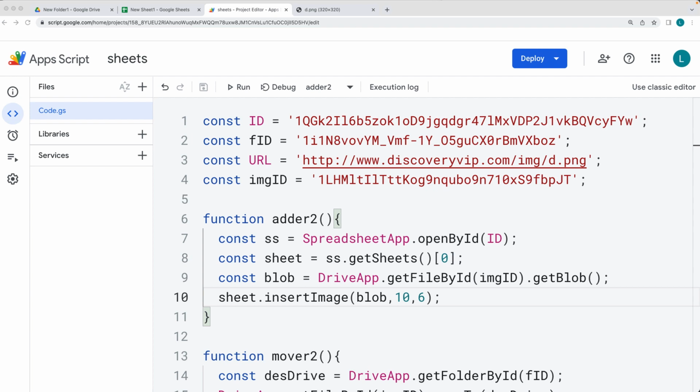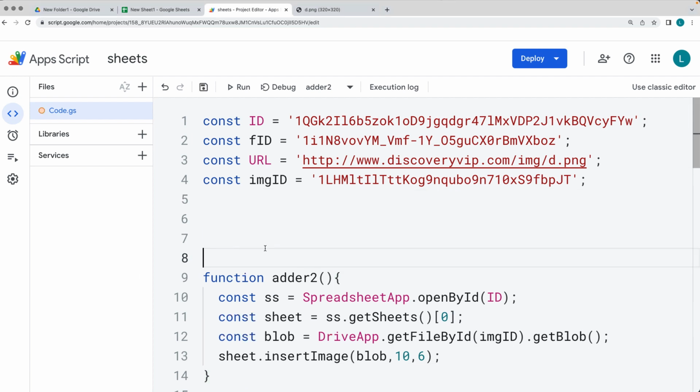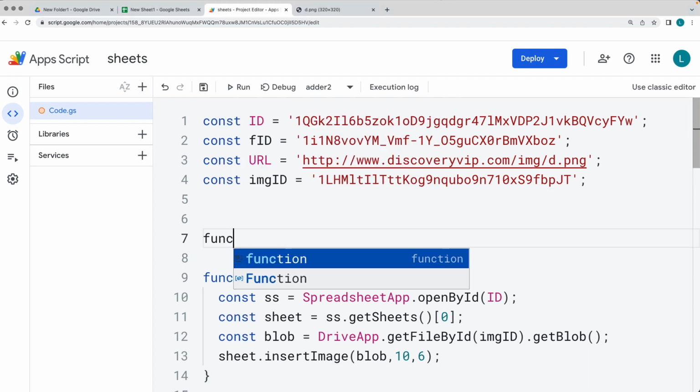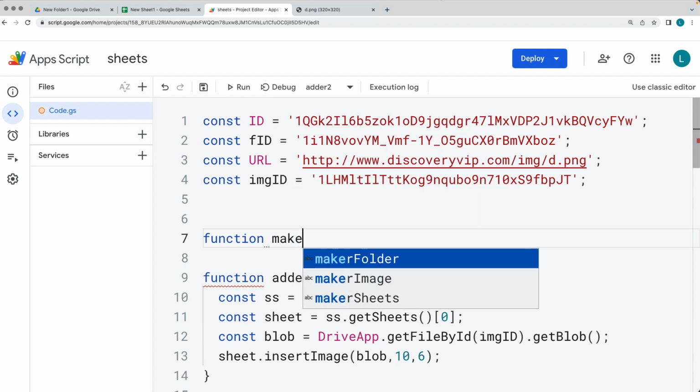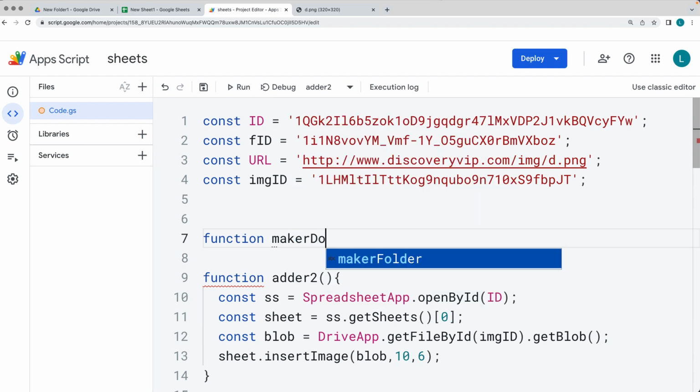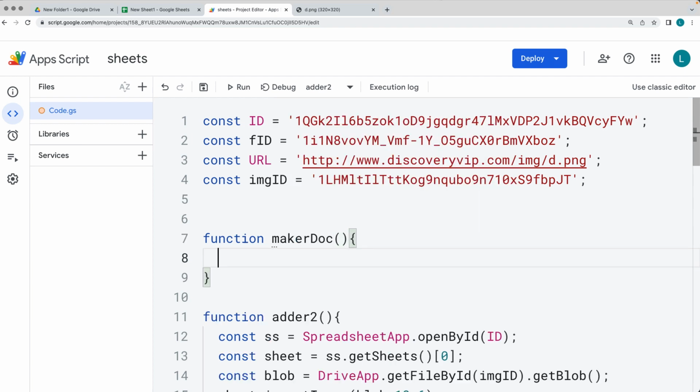So there's going to be one more exercise where we're going to be selecting and creating a document and then adding it into the document. So let's try that, where we're going to do maker doc. And what this function is going to be doing is it's going to create a doc, so document object.